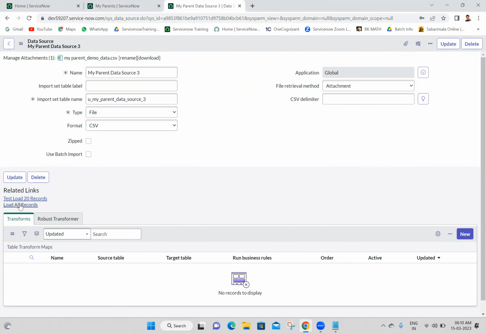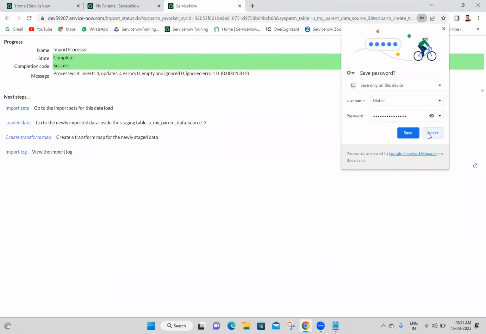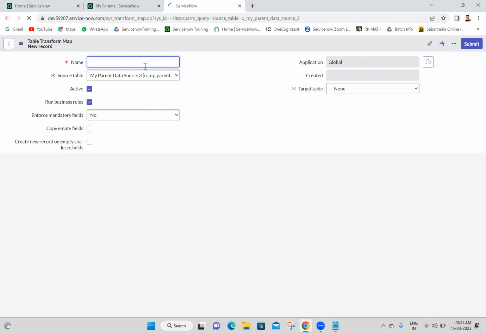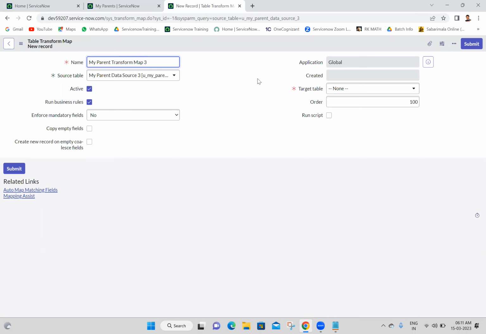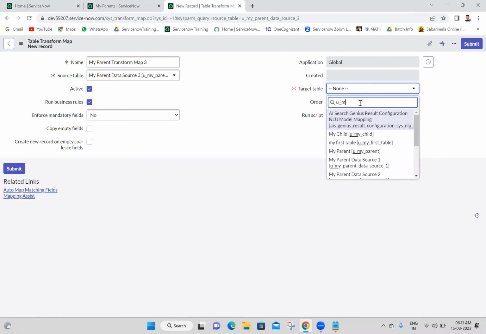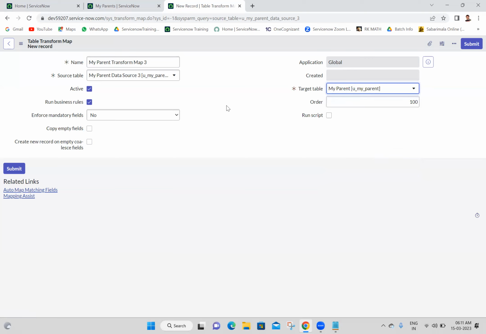Then you can load all the records. Here you can see 4 records are processed into the staging table or import set table. Now we don't have any transform map for this data source. I'm going to create a new transform map here: my parent transform map 3. The target table is my parent, so my_parent. Okay, I'm saving it.